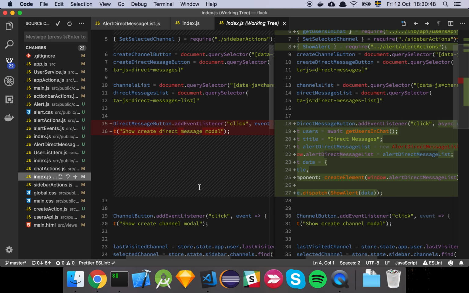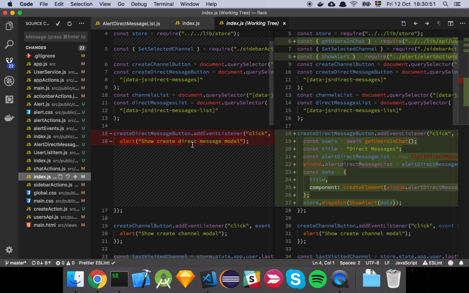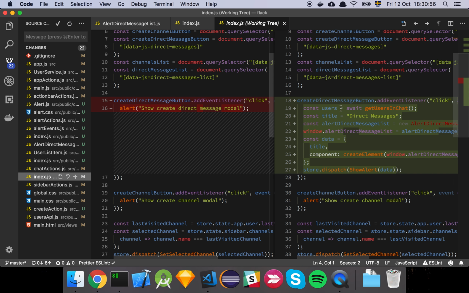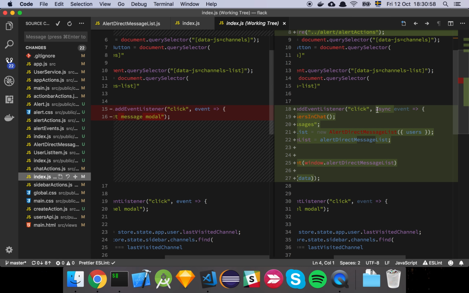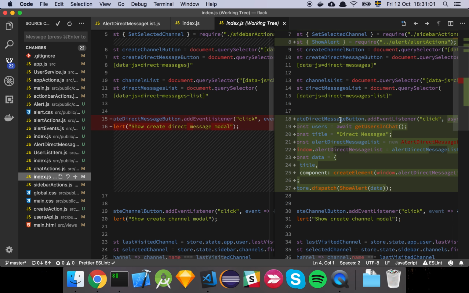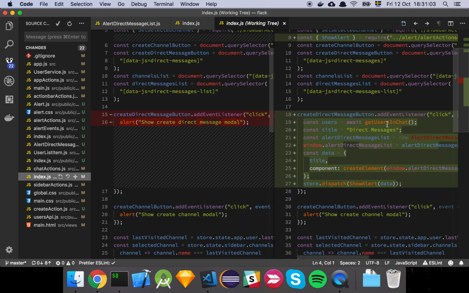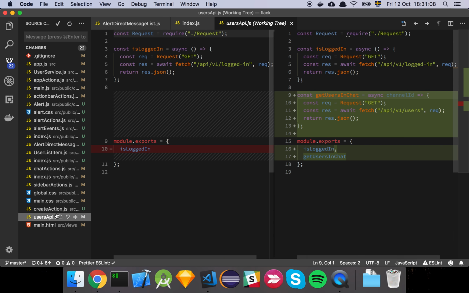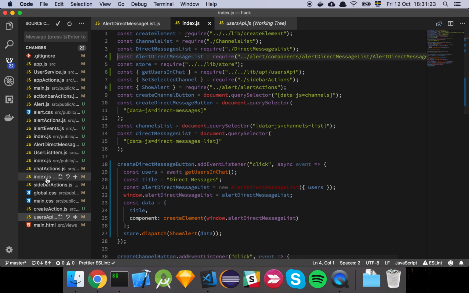So originally all we had was this event listener that simply showed the create direct modal or message modal. But now instead we want to do this. It's the same event listener, so we create an async function that's basically just going to get users in chat, which is just going to be an API call. We can look at that immediately. Users in API, get users in chat. It takes the channel ID and it just does a fetch to the endpoint you saw earlier and returns all of the users that came back. And yeah, that's the whole thing.